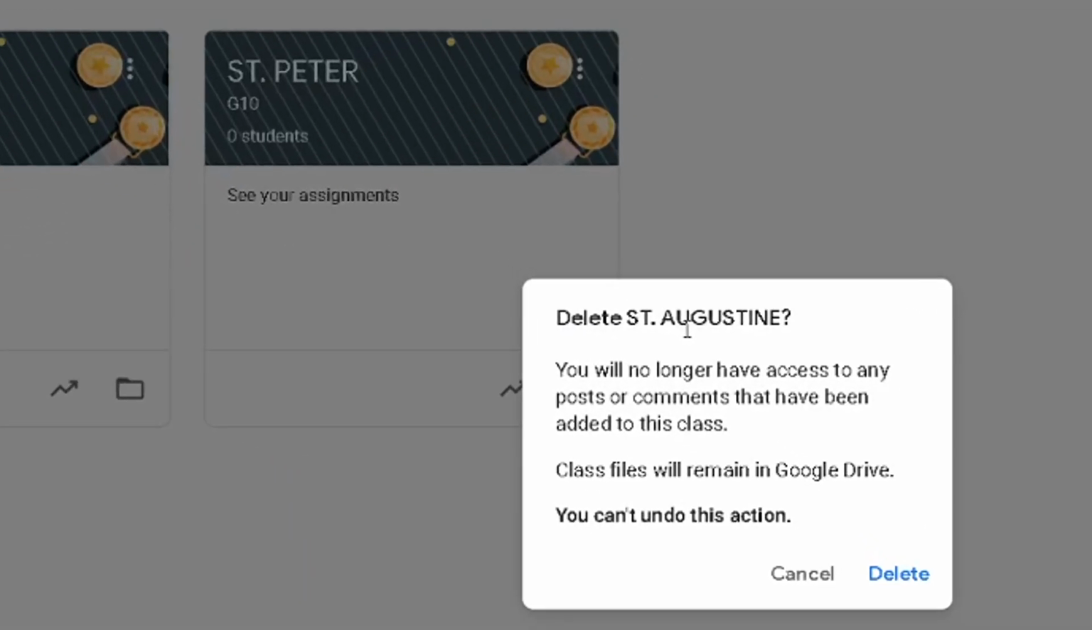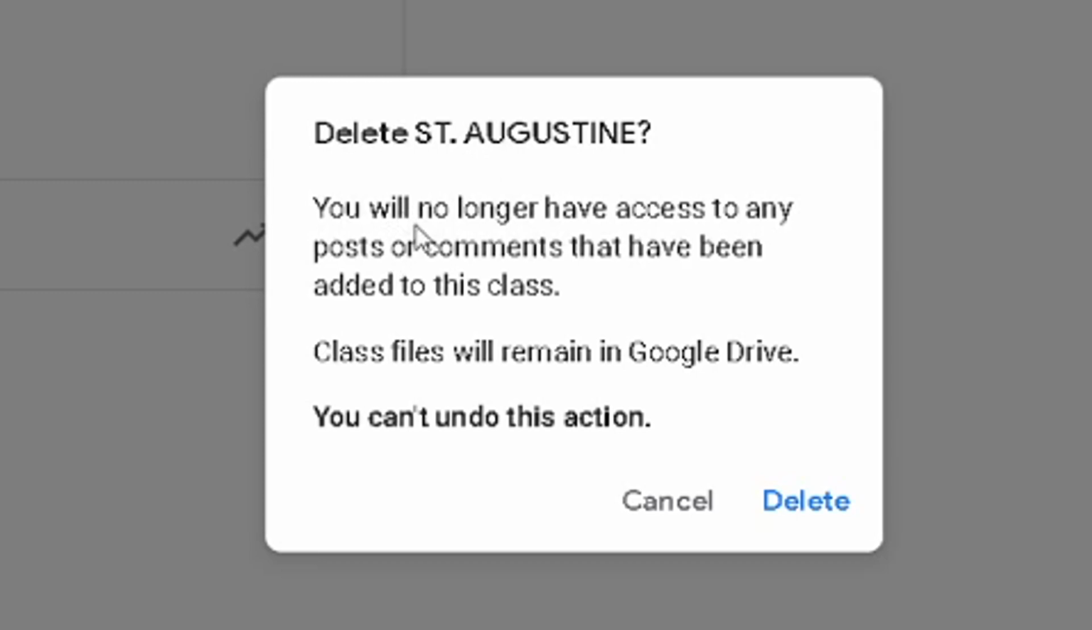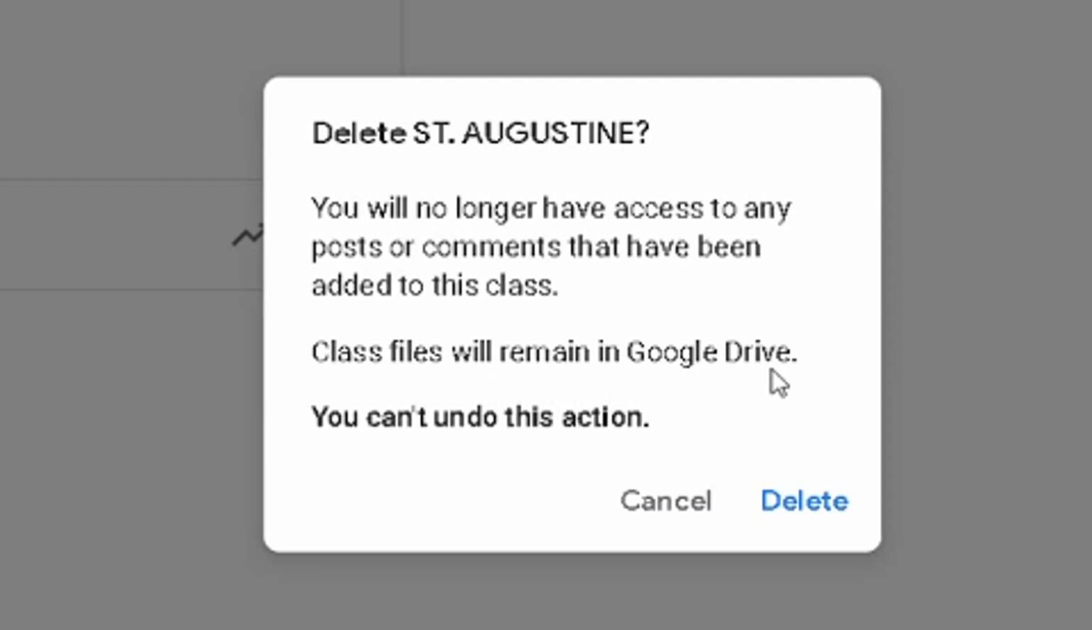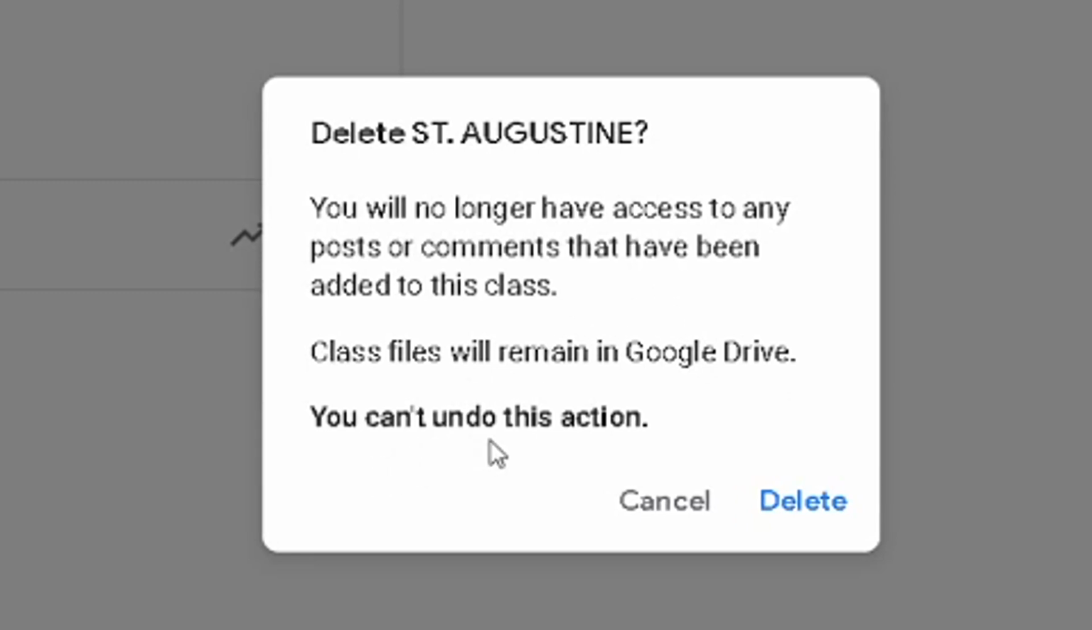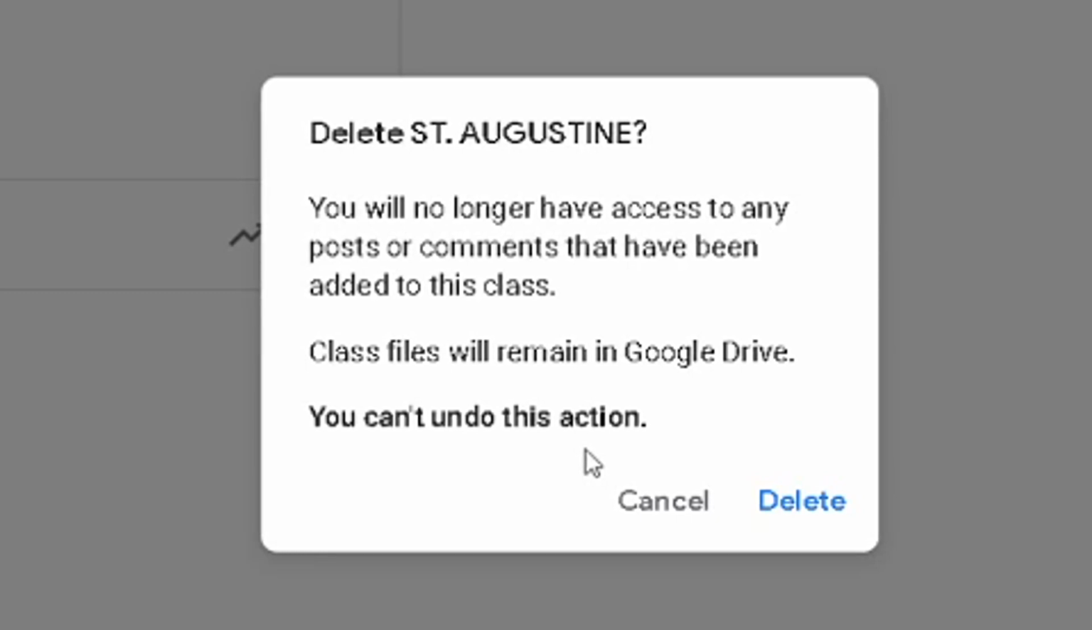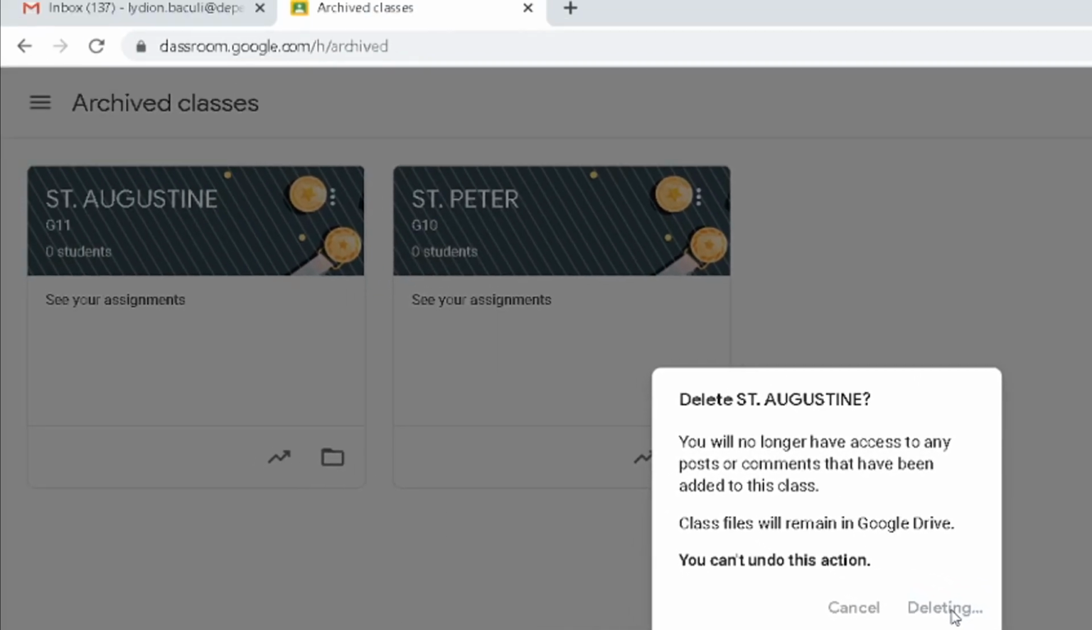Now, let's read the pop-up dialog box, guys. It's very important. You will no longer have access to any post or comment that have been added to this class. So, class files will remain on Google Drive. Which means all the files that you've used for this classroom will still remain on your Google Drive. So you can't undo this action. Once you click delete, there's no way you can restore or recover the St. Augustine. So bye bye St. Augustine. So just an example, guys.